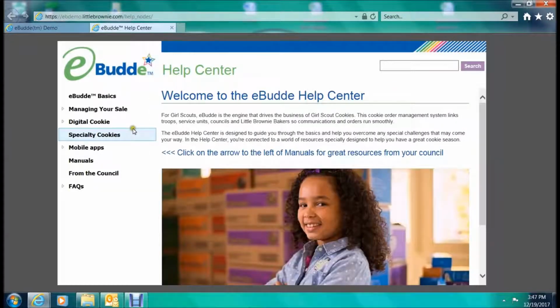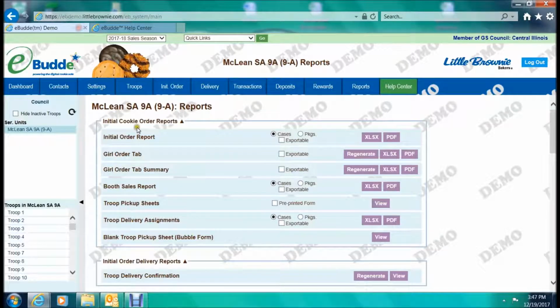In the help center, you have different areas that you can go to. You might not be using that very much, but it's there. Just wanted to show you that it's there. So let's take a look at how you can look at troop transactions. So let's say Troop 1 needs a little help. So what you can do is you can click on Troop 1.